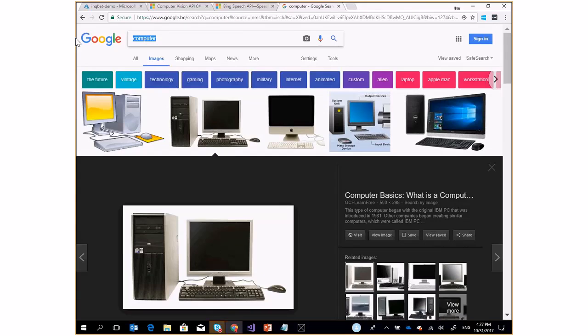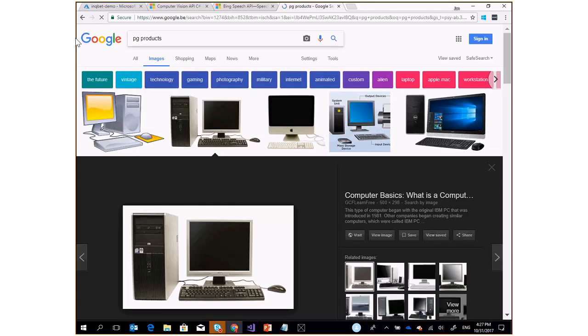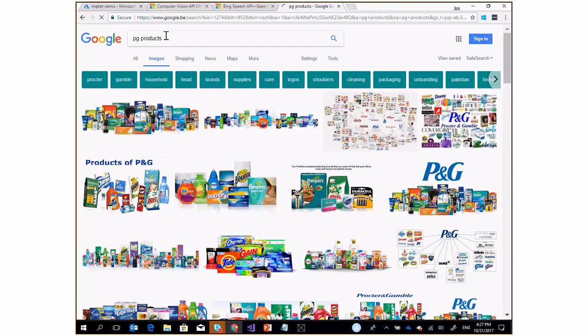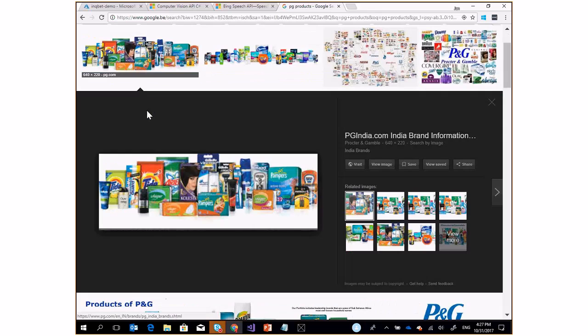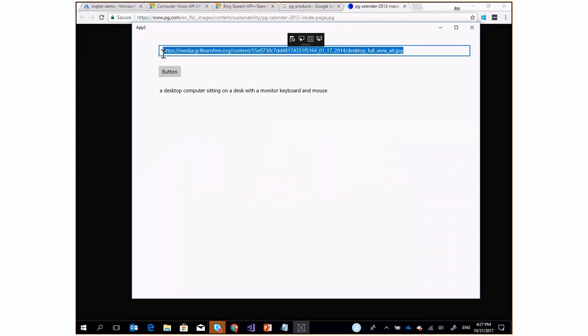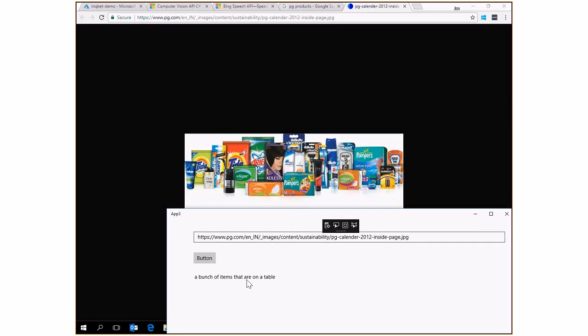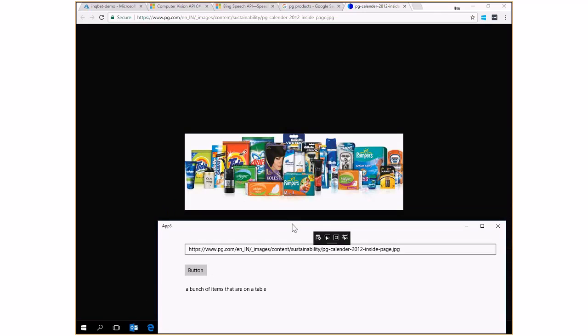Say Procter & Gamble products. Let's see if I can find an interesting picture over there. Let's use this picture. Wondering what this will be recognized as, I'm pasting the URL once again. Click on the button, and the description of that is a bunch of items that are on a table, which is once again a pretty good description.